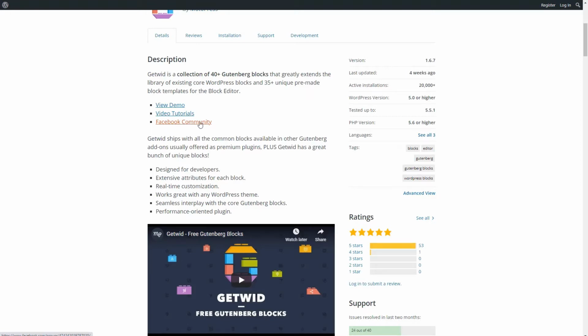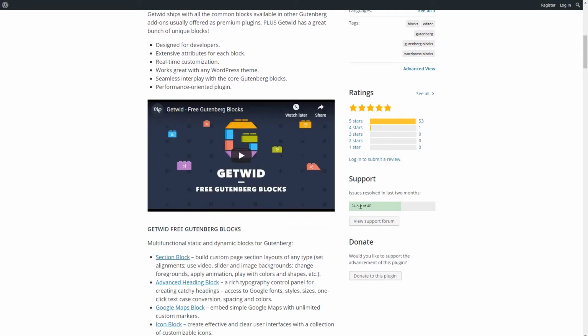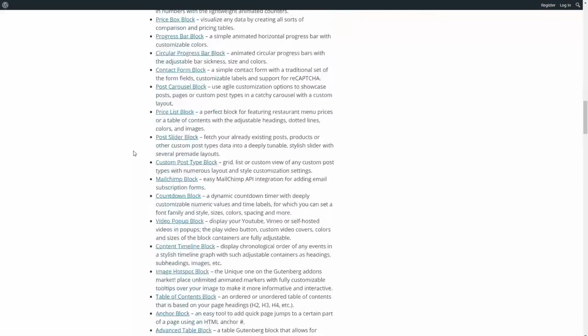so that's helpful. You can see it's got more than 20,000 active installs. It's got a 5-star rating, which is good. And if you look, they've got 24 out of about 40 support requests resolved. So the developers are active and interacting, answering questions and helping. And here's a list of blocks. We'll look at these in a few minutes on the site.